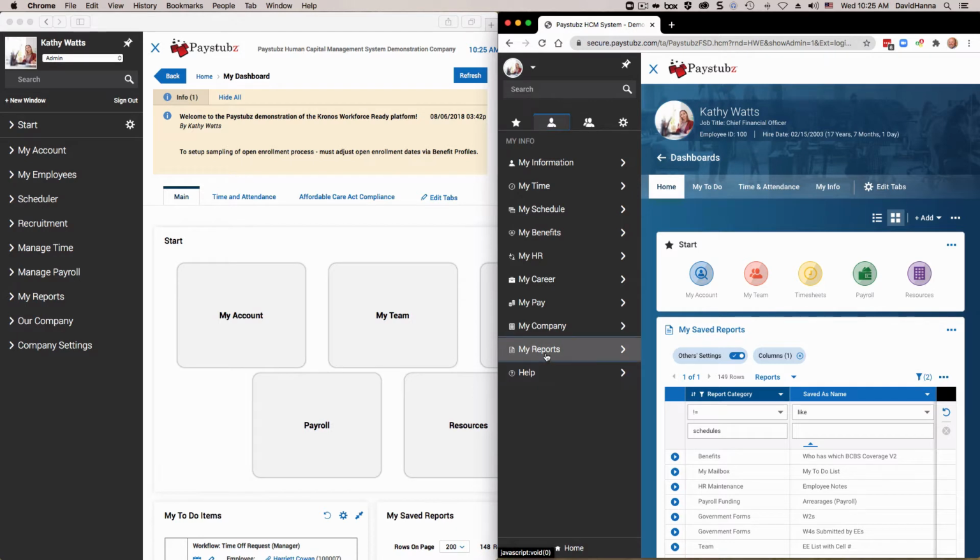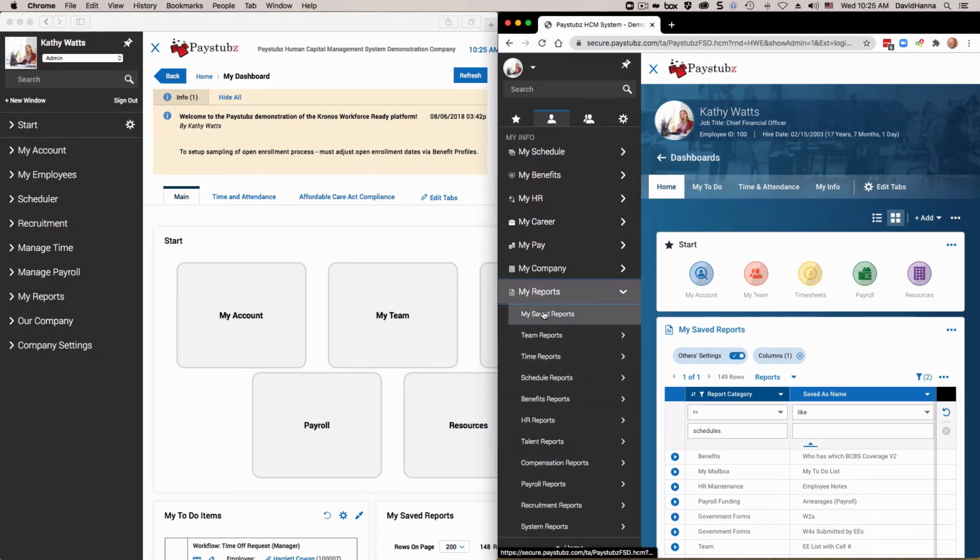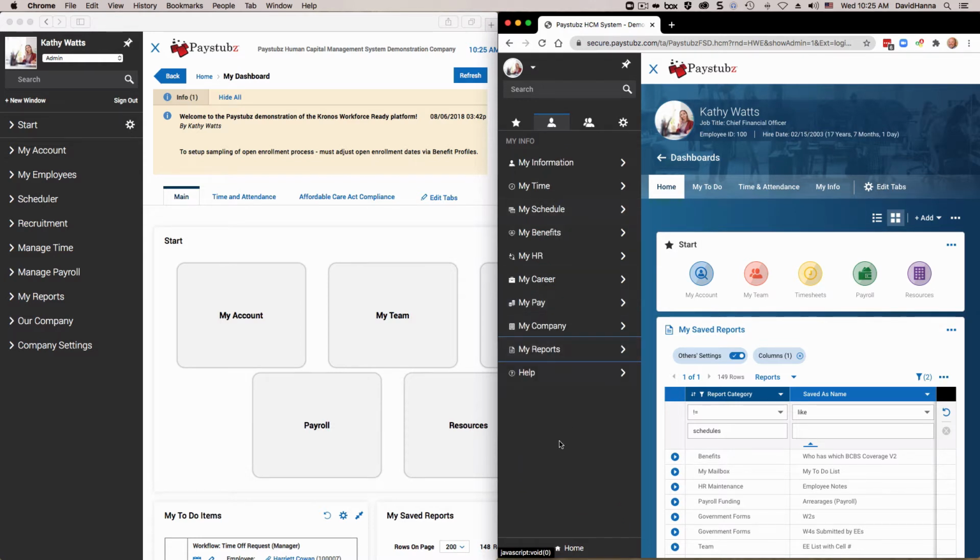For instance, my saved reports right here. Under my reports, my saved reports. And they're on your dashboard too. And you can type in the search that I'll talk about in a minute, my saved reports, and you'll find them that way. A lot of ways to find your stuff in the system, more so than ever before. So again, that's under my reports, my saved reports.